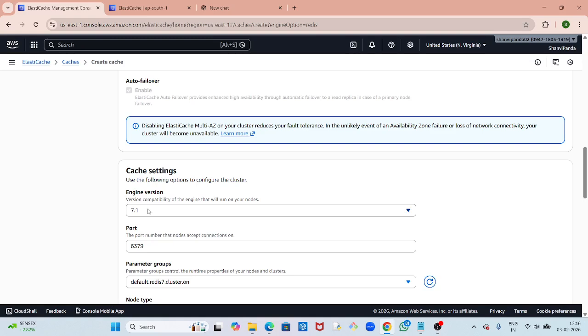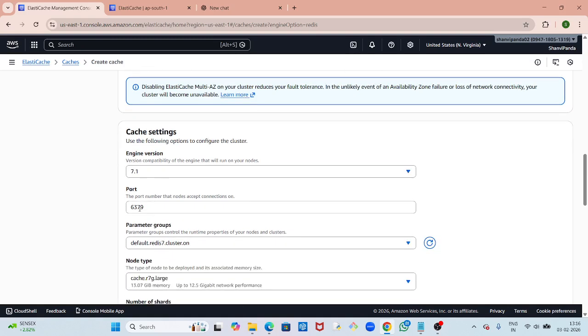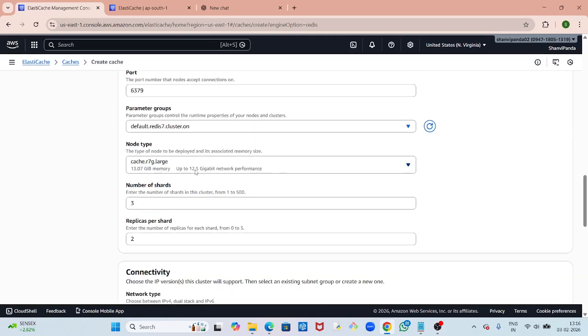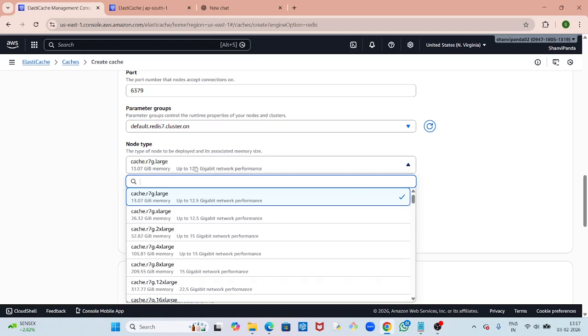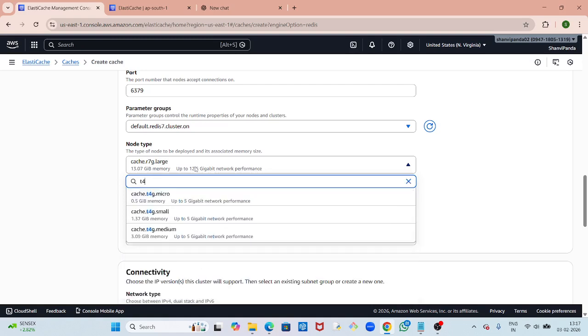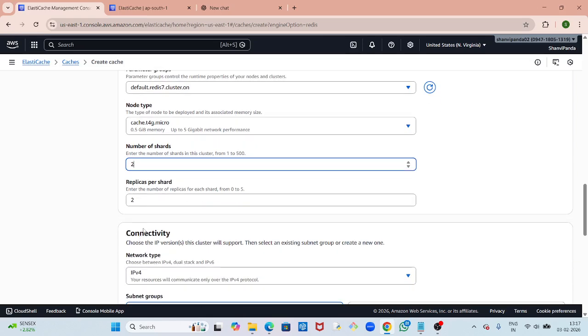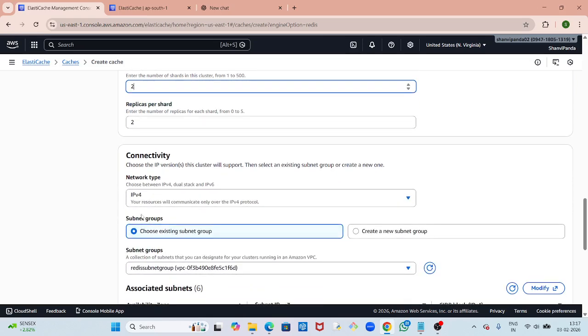Here I'm providing the engine version 7.1. This is the port number, this is the parameter groups, and this is the node type. For the interest of cost, you have to select T4 micro, so it will cost you less during the demo. Here I'm providing number of shards 2. That means I need 2 nodes under the cluster, and each node has replicas of 2, so one will be your primary and another will be the secondary.